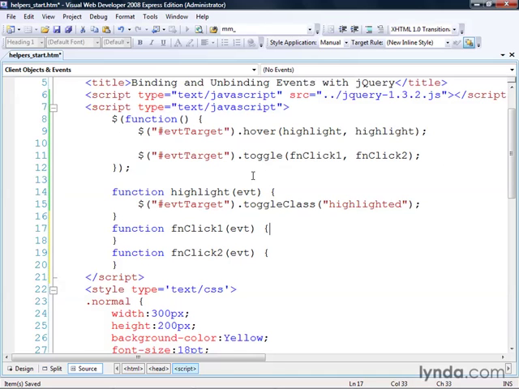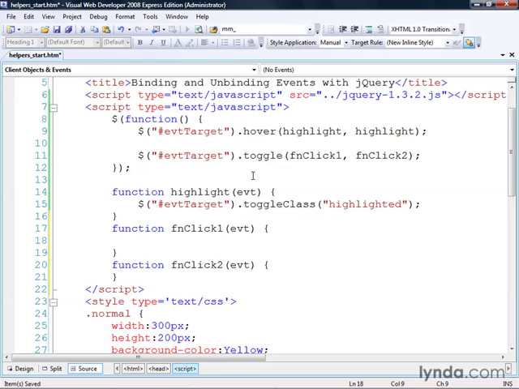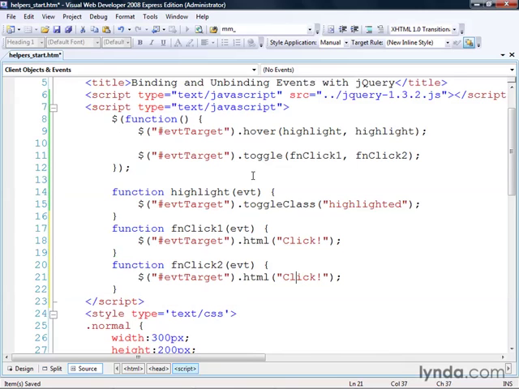For click 1, essentially what we'll do is just something very simple. We'll just set the content of the event target to be something simple. We'll just set it to click. And for function 2, we'll set it to clack so we can see that it's working. All right, so now when we click on the element, each time we click, these two functions are going to alternate between each other. So let's go back to the browser.